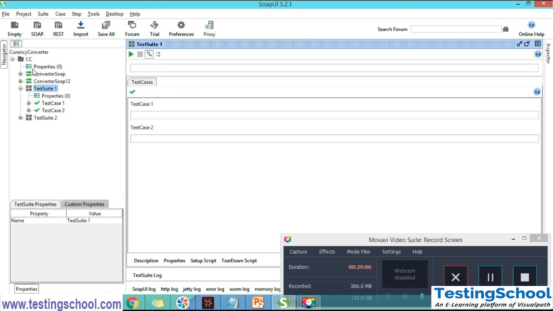Again under the project, this is my CC project. In that I have 2 test suites. One is test suite 1 and another one is test suite 2. For example, in test suite 1 I have 2 test cases. In test suite 2 I do not have any test cases, but I can create as many test cases as we want. So if I have 5 test cases here, and I want to run all the test cases at once, then again we can click on CC.